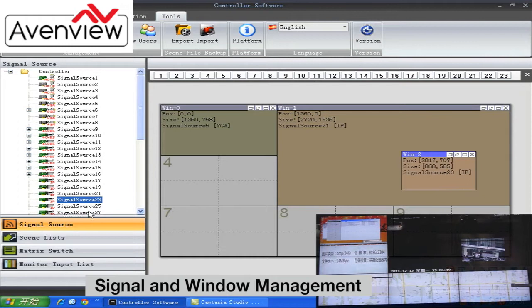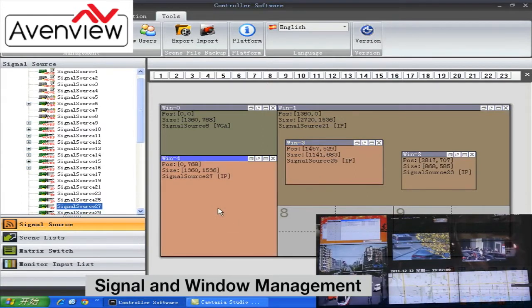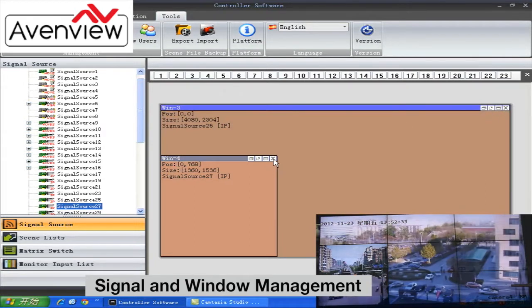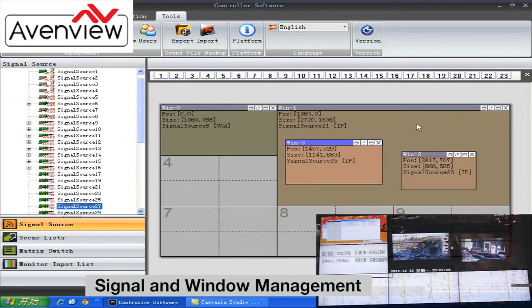The user can also drag the window anywhere on the video wall layout to create picture-in-picture or overlay scenes. By clicking on the navigation buttons in the corner of each window, the user can quickly jump to full screen or back to its original size. The window can also be closed. Using drag and drop, the windows can all be easily moved to any other position in the scene.